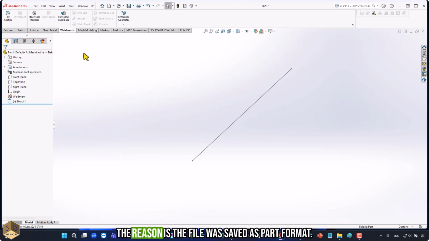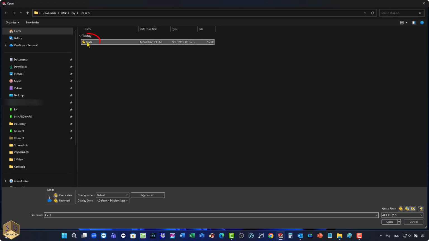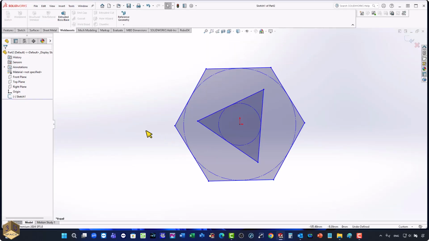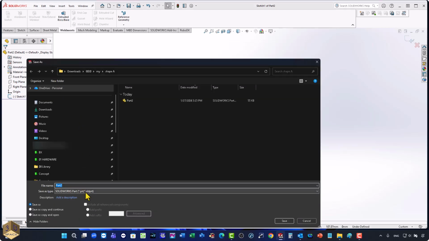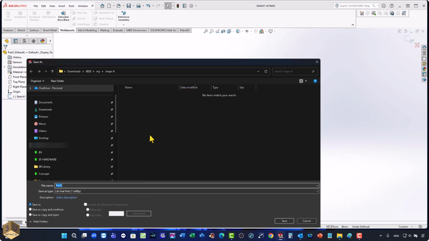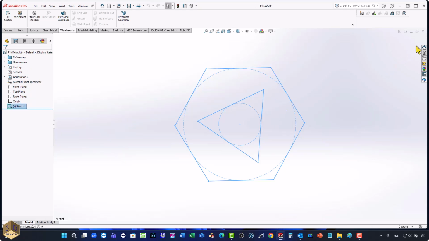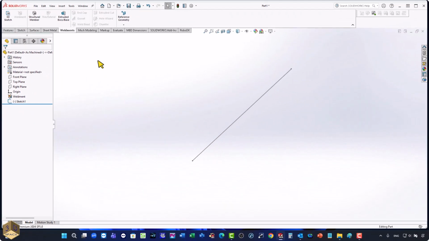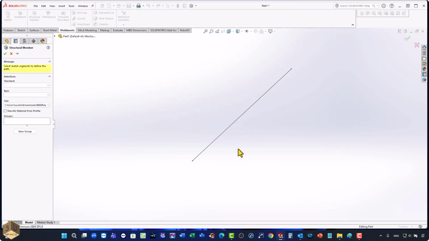It does not work. The reason is the file was saved as part format. So we have to change the file as library feature part, *.sldlfp. Try again. It works.